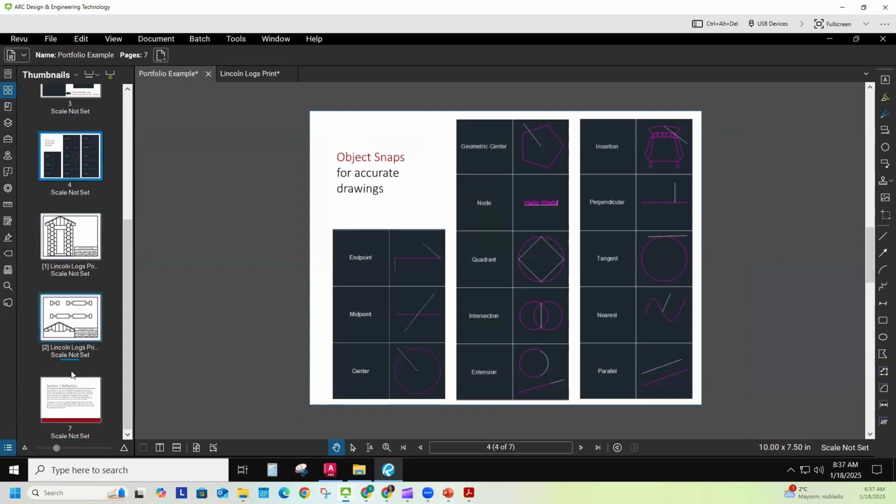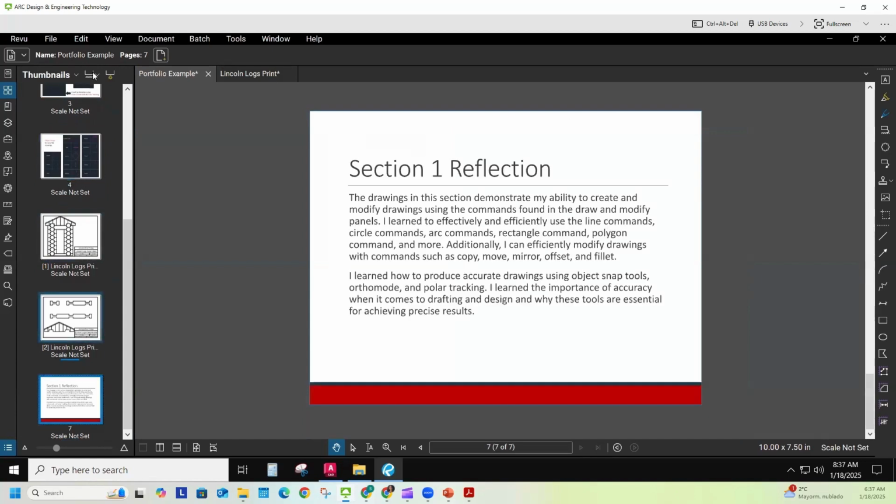Very simple too. And then at the end of the section, so I would have all of the different assignments in here, and then at the end of the section, I have a reflection. So I say, the drawings in this section demonstrate my ability to create and modify drawings using the commands found in the Draw and Modify panels. I learned to effectively and efficiently use the line commands, circle commands, arc commands, rectangle command, polygon command, and more.